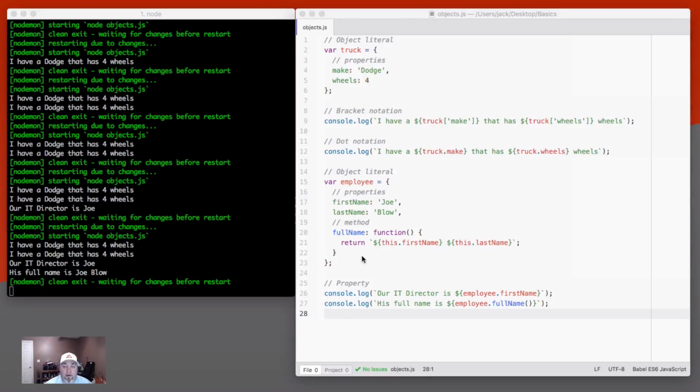Okay, so we've taken a look at object literals. Let's move on. We're going to talk about object constructor functions. So object literals are good if you just need to create a one-off object real quick. If you're going to have several of the same type of object, several instances, then you may want to use an object constructor function.